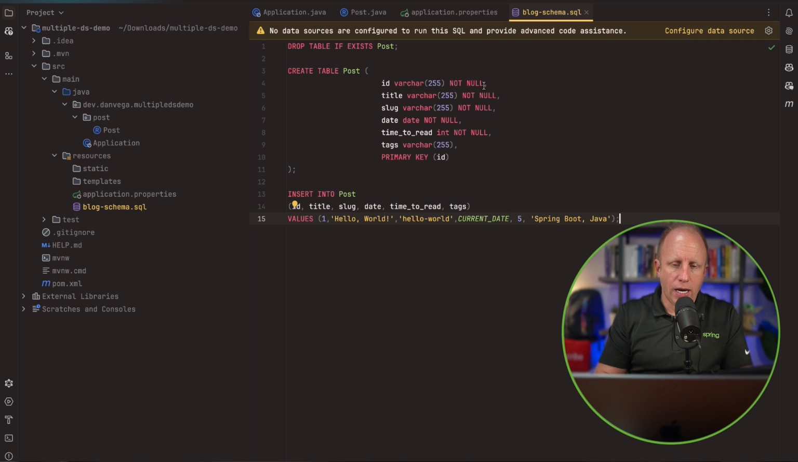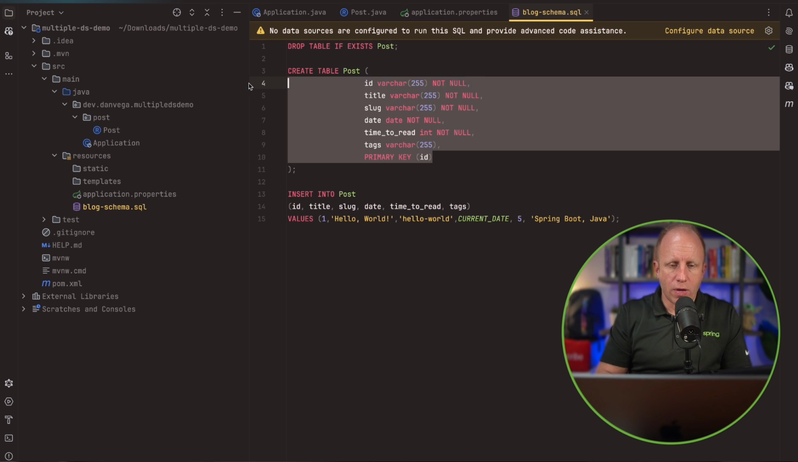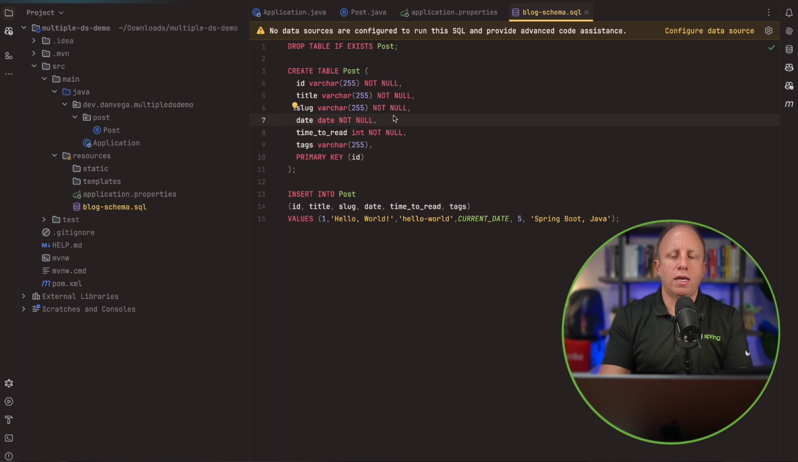And I'm going to go ahead and insert some code here. This is just creating a new table called post with those columns in it. I'm also going to insert a single post in there. This is my hello world post. And if we go ahead and save that, we should be good.